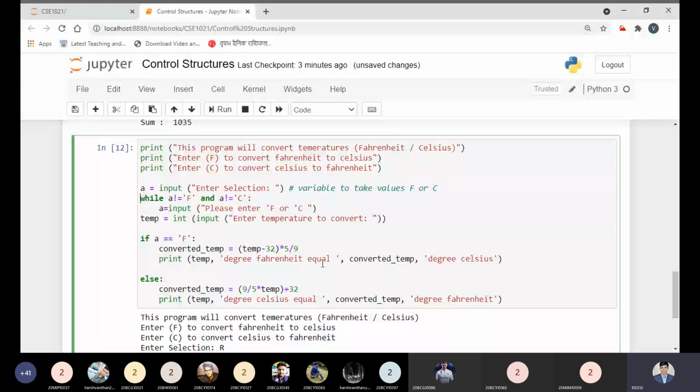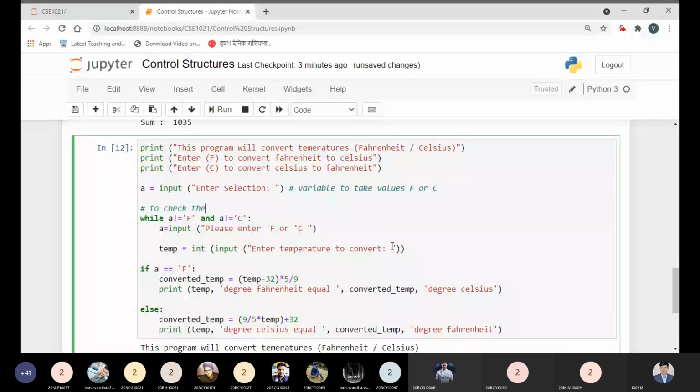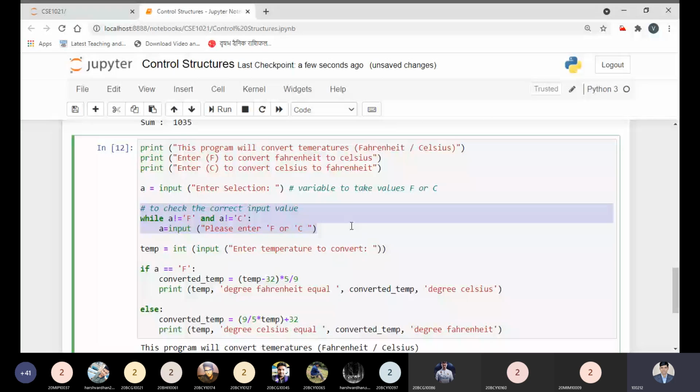What is the purpose of this part? This part is to check the correct value. Okay, new value because we are taking the... Now, did you understand what I did? Some changes over here. Temperature will be here. Yes, sir. What is the purpose of this loop? To check input must be F or C.